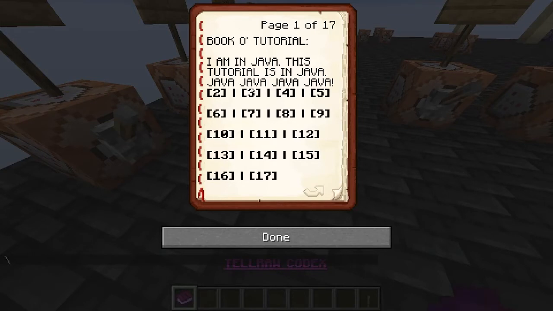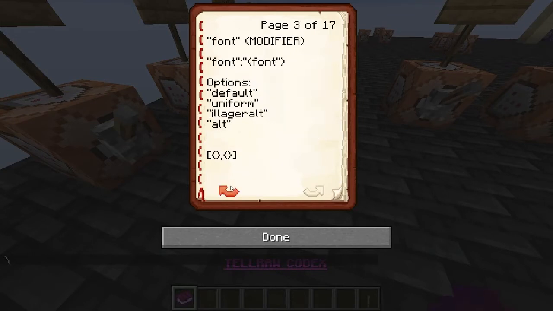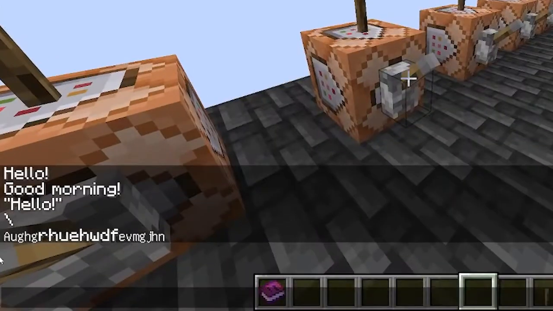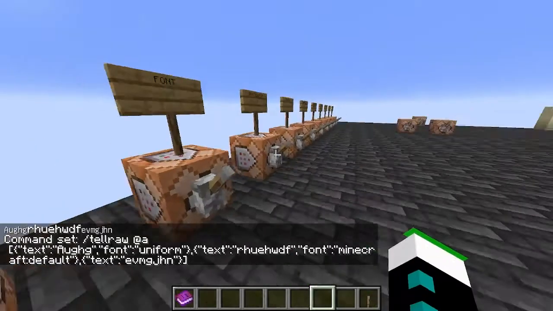Moving on, let's go to fonts. So, there are 4 options for fonts. There's default, uniform, illageralt, and alt. Here's my example of fonts right here. We have uniform, then regular, then uniform again. And that was this command.